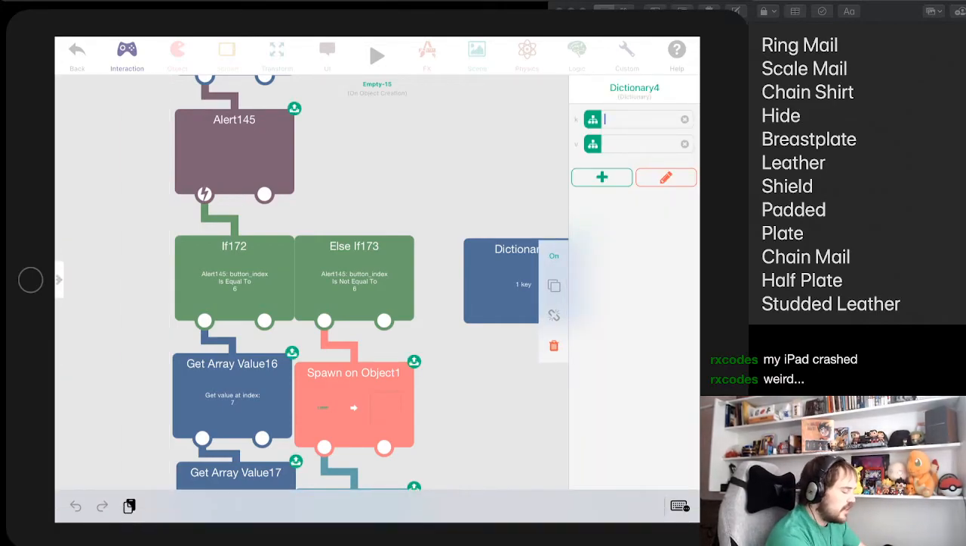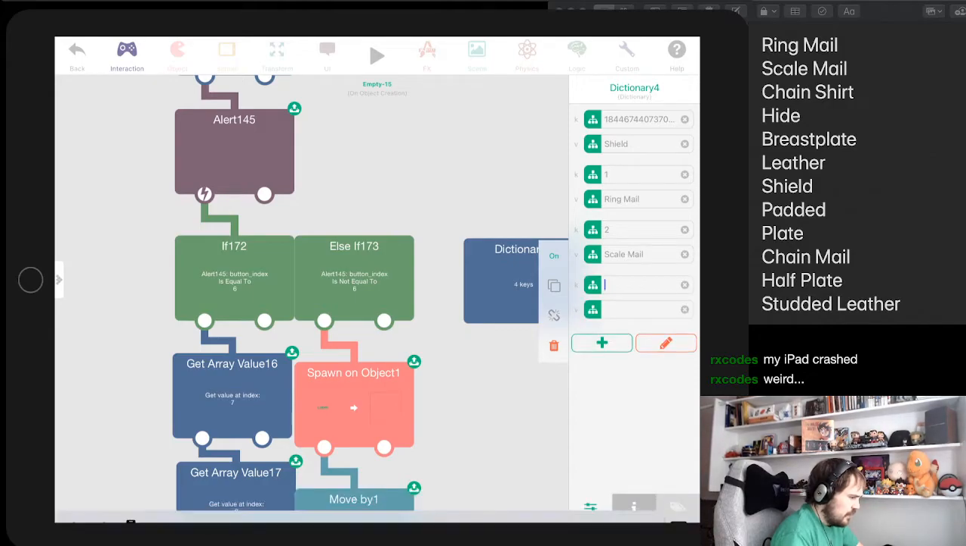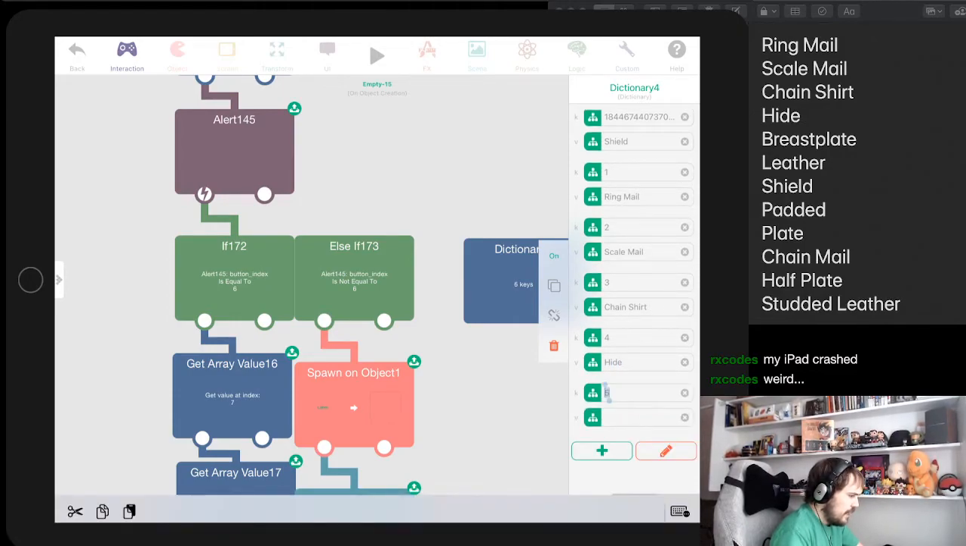Okay. So, anyways, the key here has to be the numbers then, right? Yeah, the indexes, the numbers. And the value is whatever it is. So this is the shield. And then at one, we have ring mail. At two, we have scale mail. At three, we have chain shirt. At four, we have hide. At five, we have breastplate. And then at six, which is the last one, we have leather.